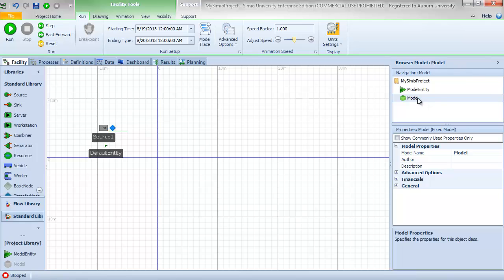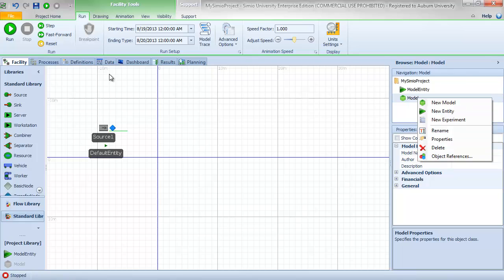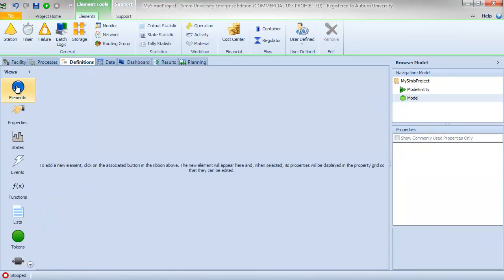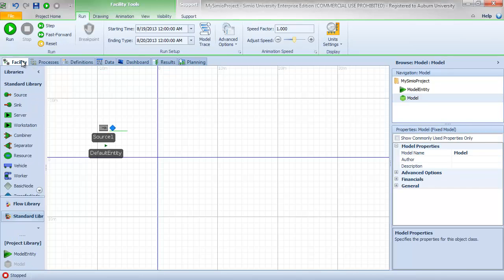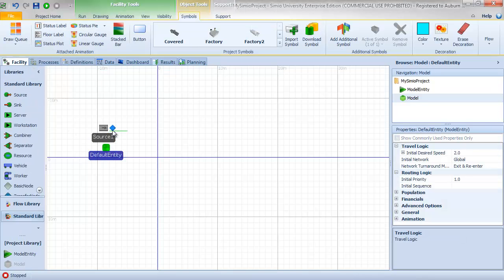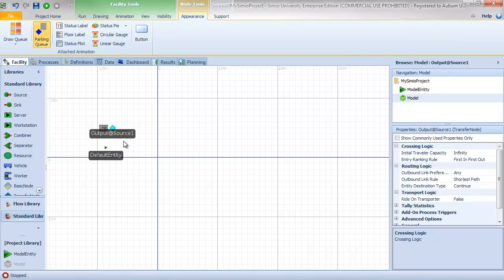So I'm going to go to the model and the definitions, and we see our elements section here, and I'm just going to click on station and we'll just leave the default name of station 1. So we've now created a station, and what we want to do is when entities enter the output node, we will create an add-on process that simply transfers them into the station.